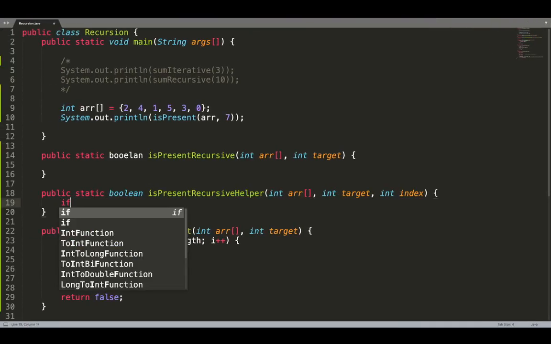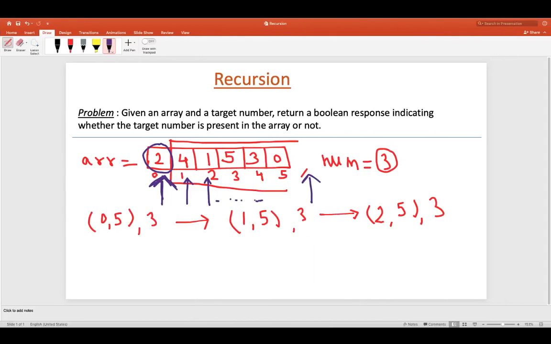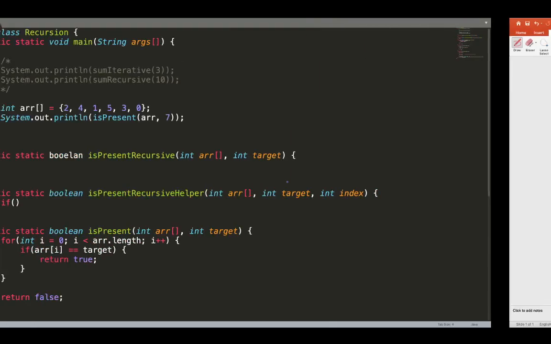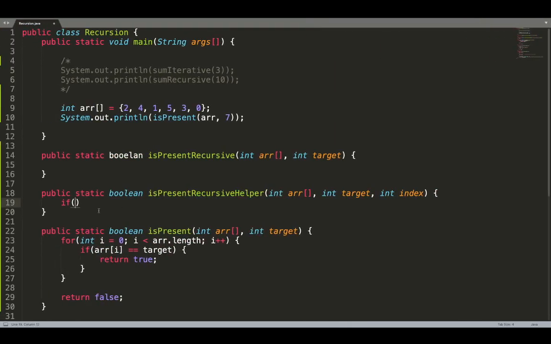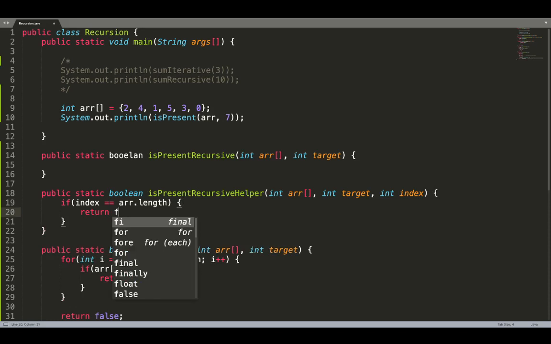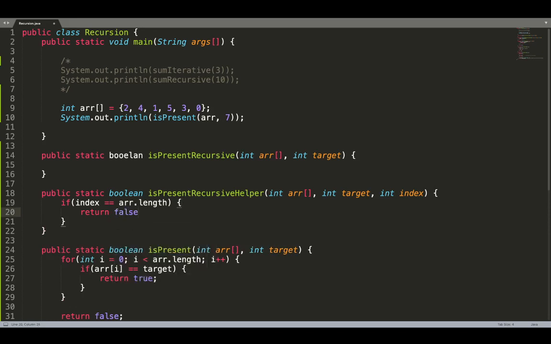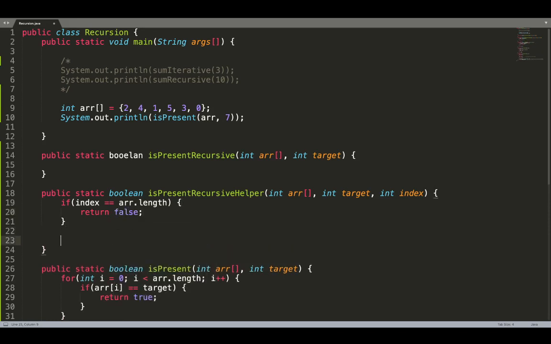Now what will be my base condition? What can be the maximum value for this index? Assuming that I will start from the beginning, that is from the 0th index, my maximum value can be equal to array.length minus 1. As soon as I run out of that, it means that I have exhausted the array and I don't have anything to match against now. So my base condition will become, if index is now equal to array.length, then there is nothing for me to search in, the array has been exhausted, so I will directly return false.